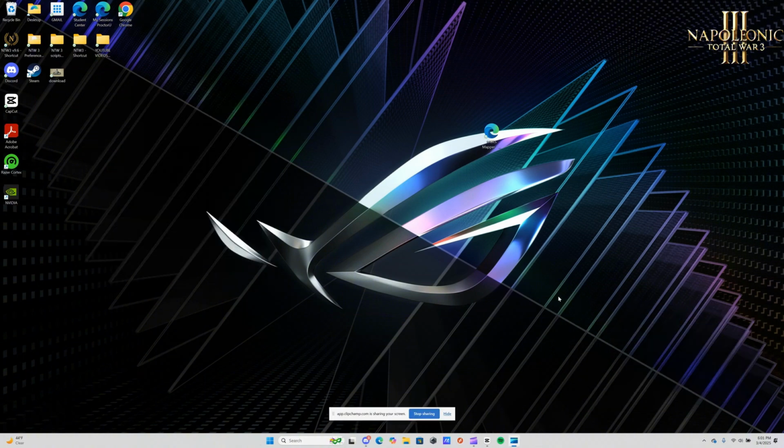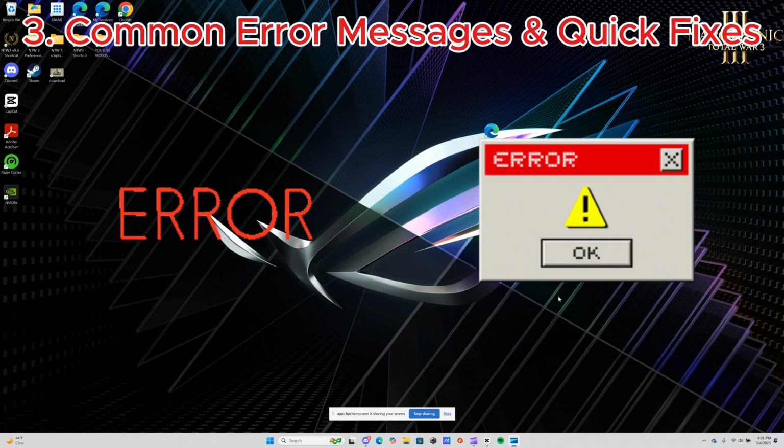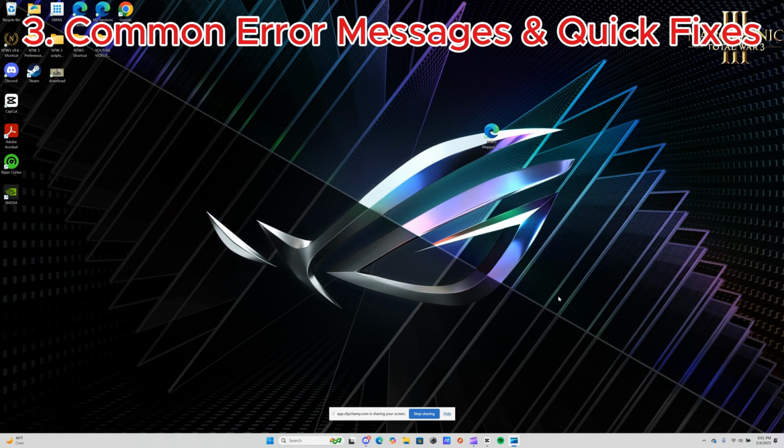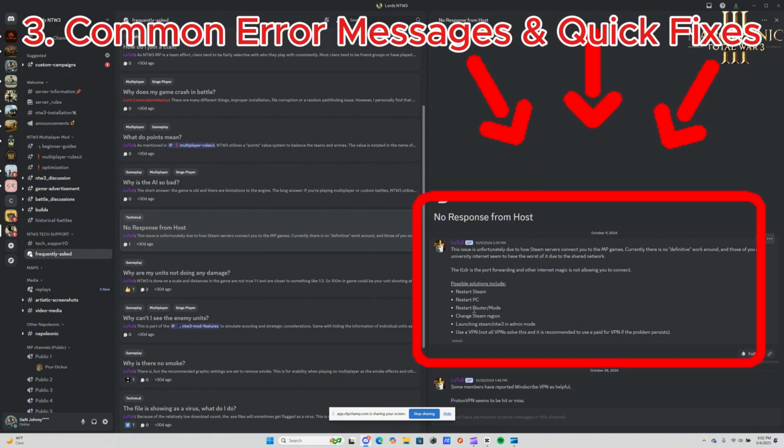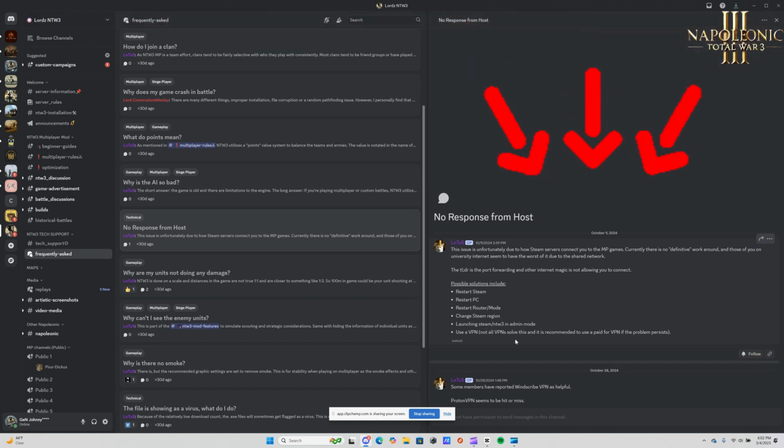And lastly, today I'm just going to go over some other errors that you might be seeing. So the top error that I've seen is no response from host. If you get a no response from host, this is the best thing that you can do. Really, the possible solutions include restart Steam, restart PC, restart router mode, change Steam region, launch Steam in admin mode, which I've already shown you, and use VPN.